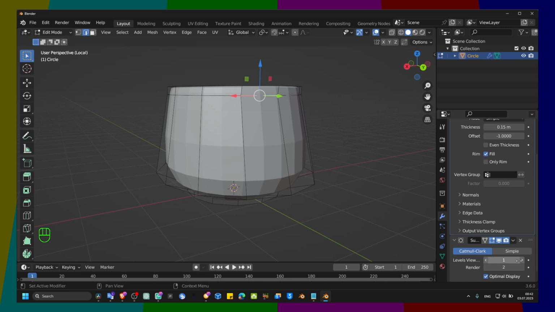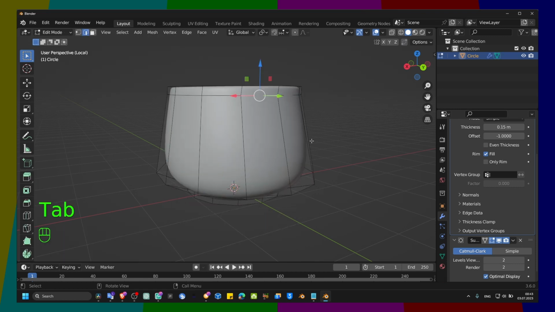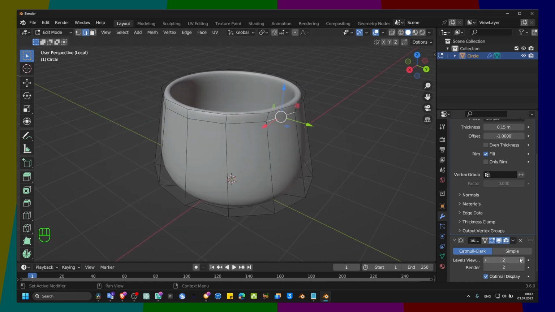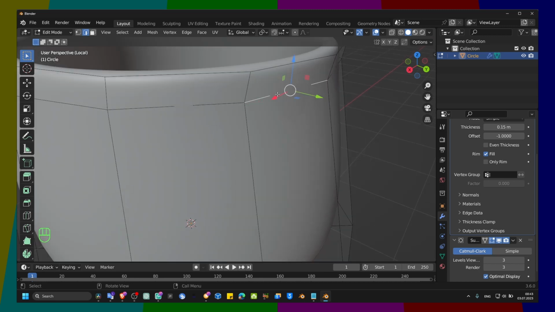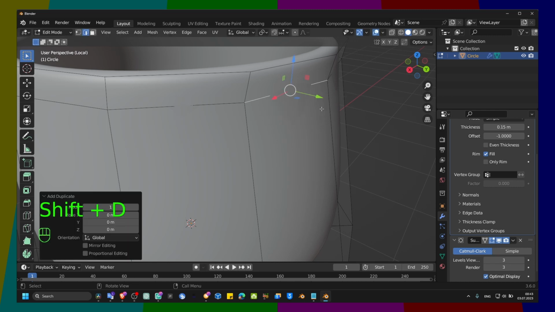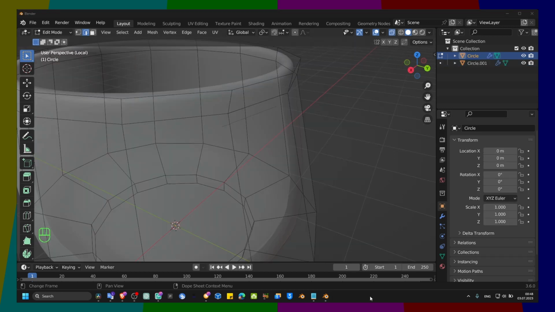We also can add more subdivision here, and we can Tab and right click and add smooth. And here we can select this edge here and press Shift+D to duplicate, and then press P. So you'll separate this.